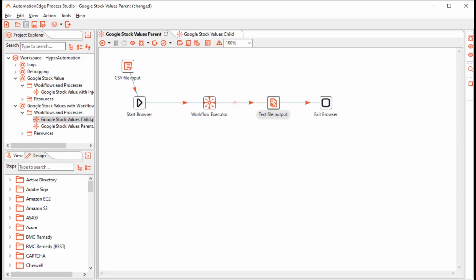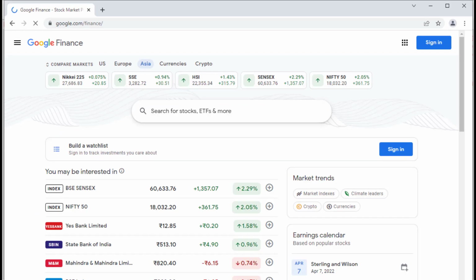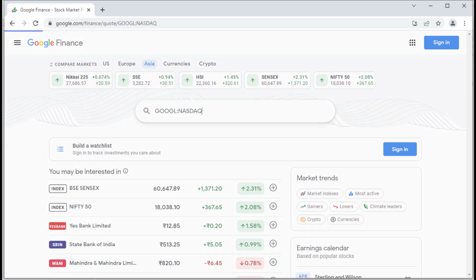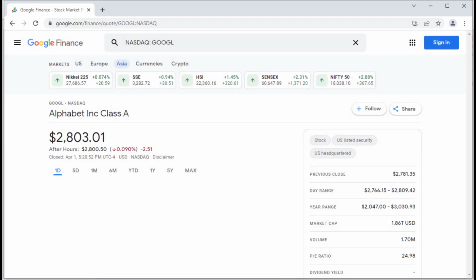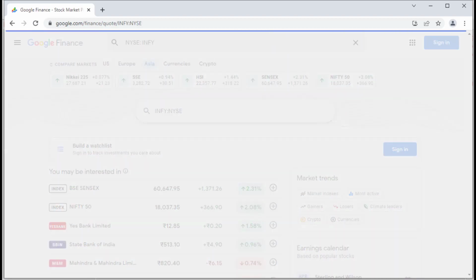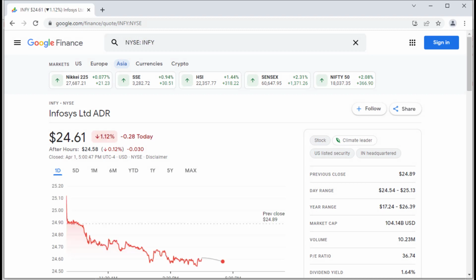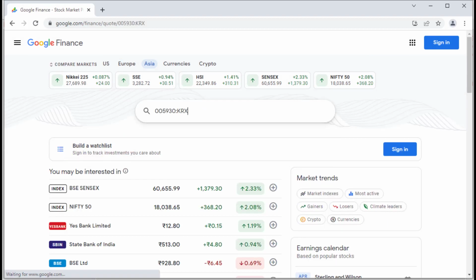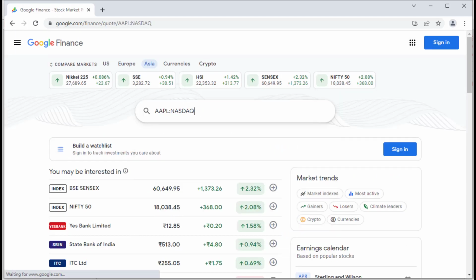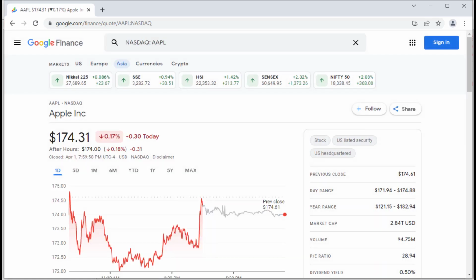Click OK. We are now ready to execute the workflow. So let us execute the parent workflow, which in turn will call the child workflow to fetch the stock values. Watch the automation. It is in the Google Finance website. It searches for the first stock symbol, Google Nasdaq, and fetches its value. The next symbol, INFY, New York Stock Exchange, and fetches its value. The next symbol for Samsung and fetches the value. And the last, Apple Nasdaq, and fetches its value.